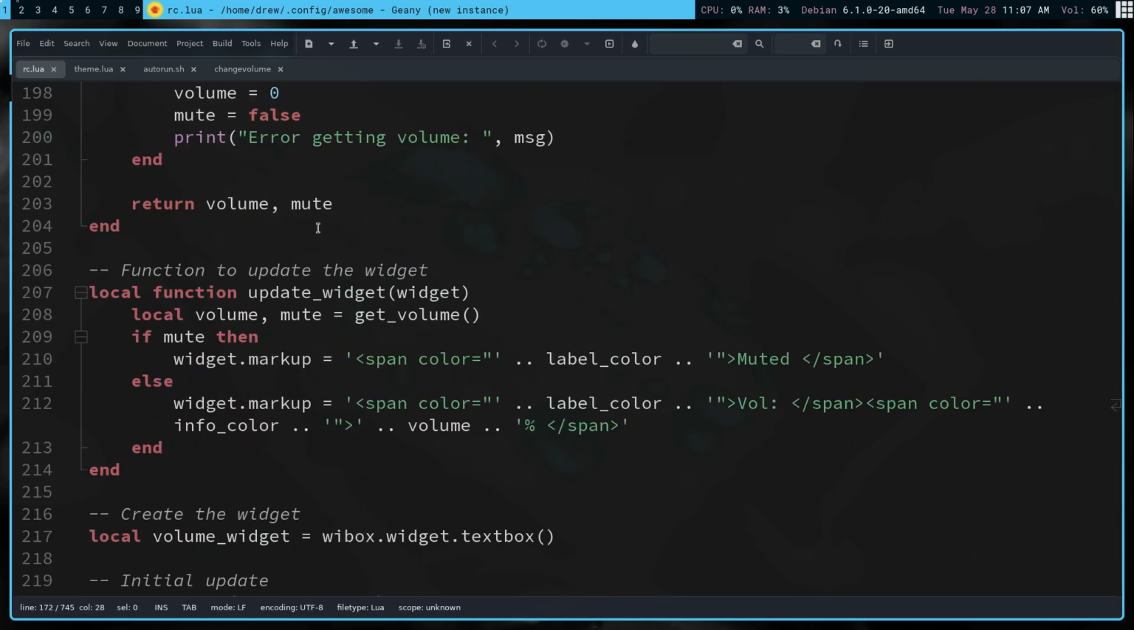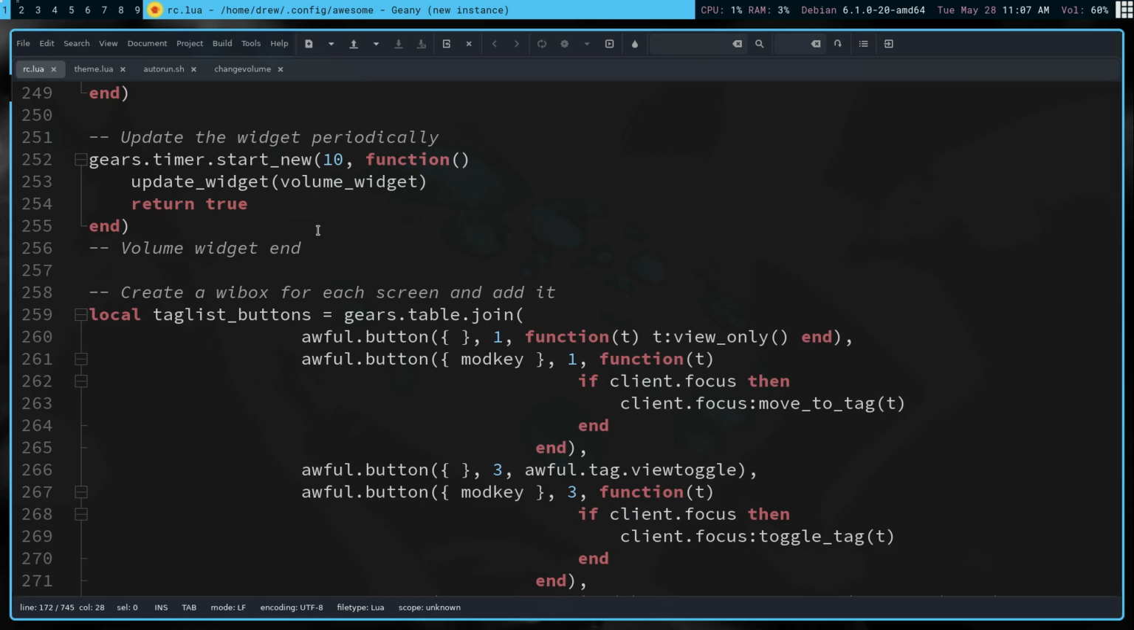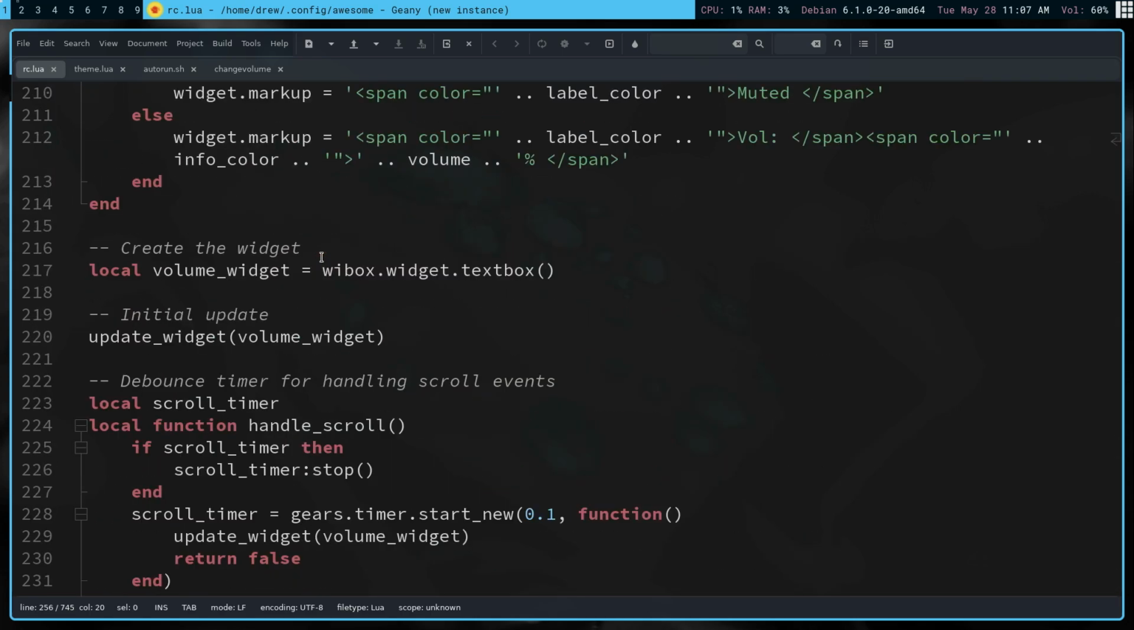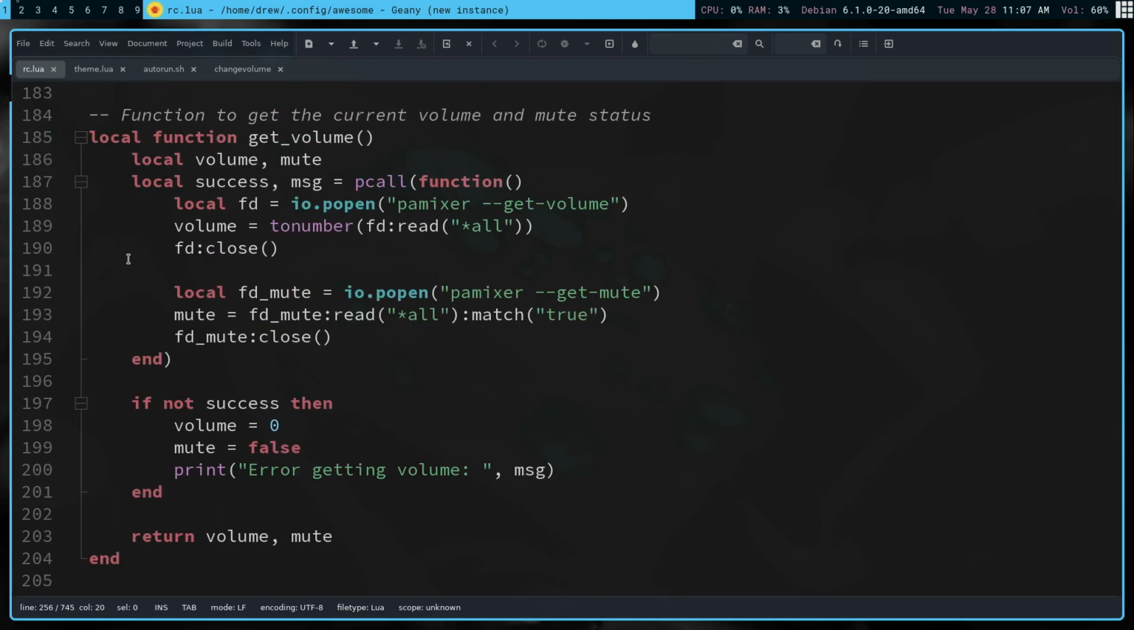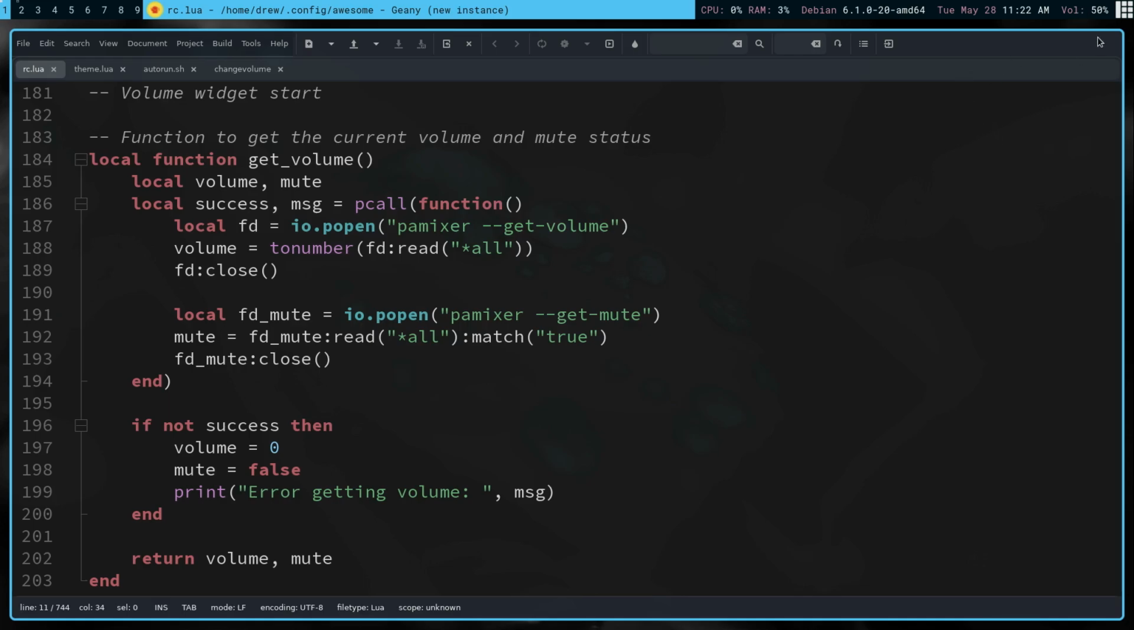And then there is a volume widget end right here. And in between those two is creating a volume widget. This volume widget allows you to scroll. So you can scroll up to increase the volume, scroll back to decrease the volume. To click on it, it would toggle the mute on and off. Now, this does what it was supposed to do.